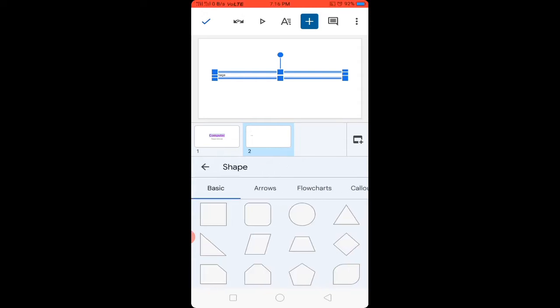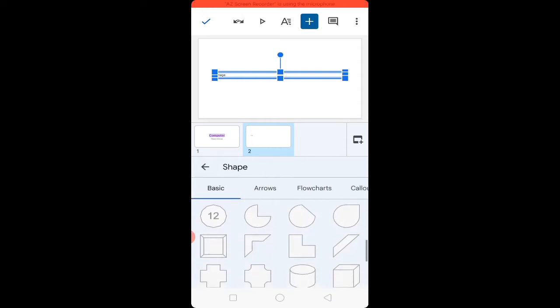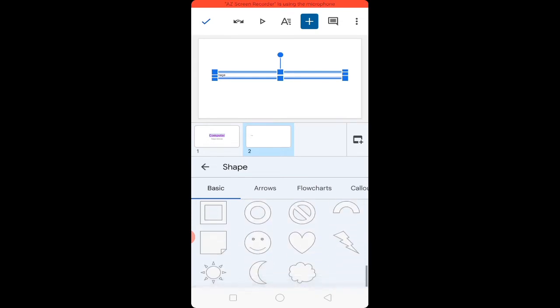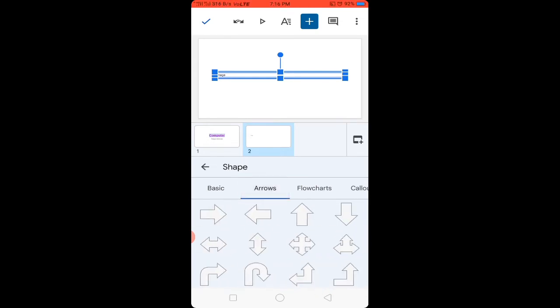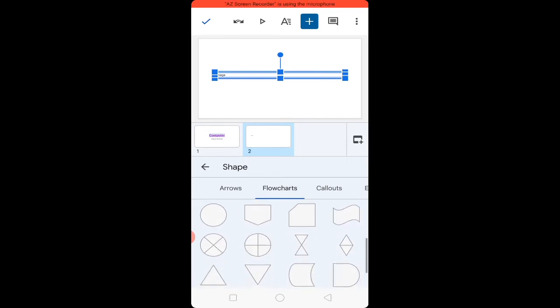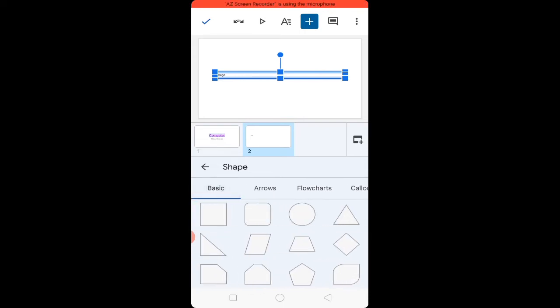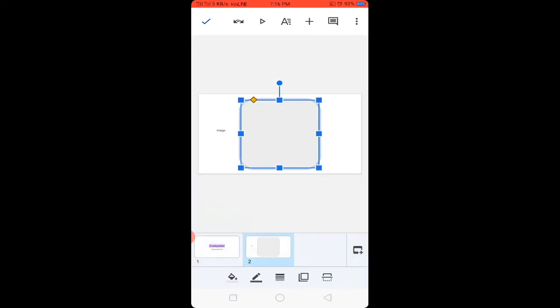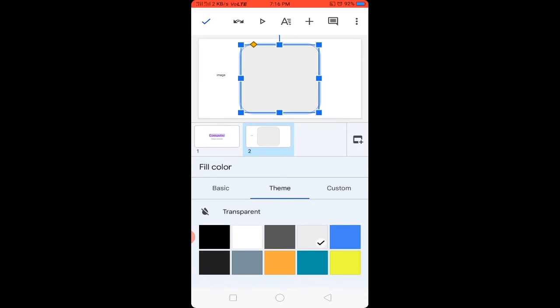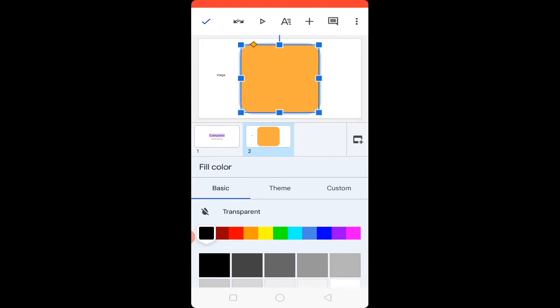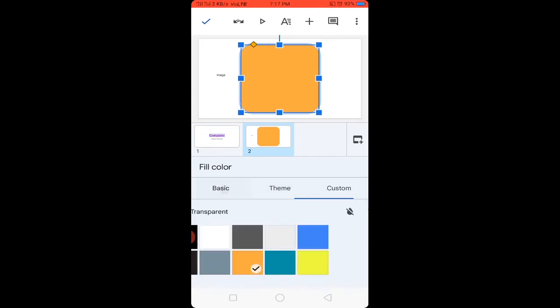Next is shape. Into shapes, number one is basic. Number two, arrows. Three, flowcharts. So these are the shapes which are required in flowcharts and others. Add shape. When you add a shape, you can color the shape. Fill color is available; into fill color, basic, theme, and custom.